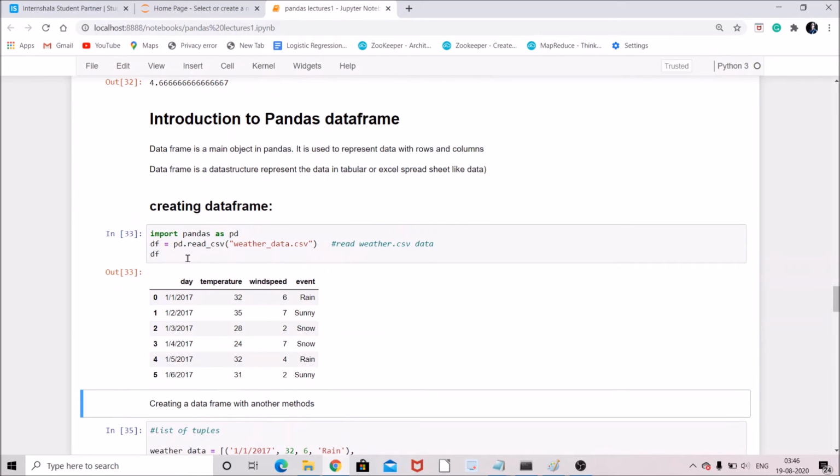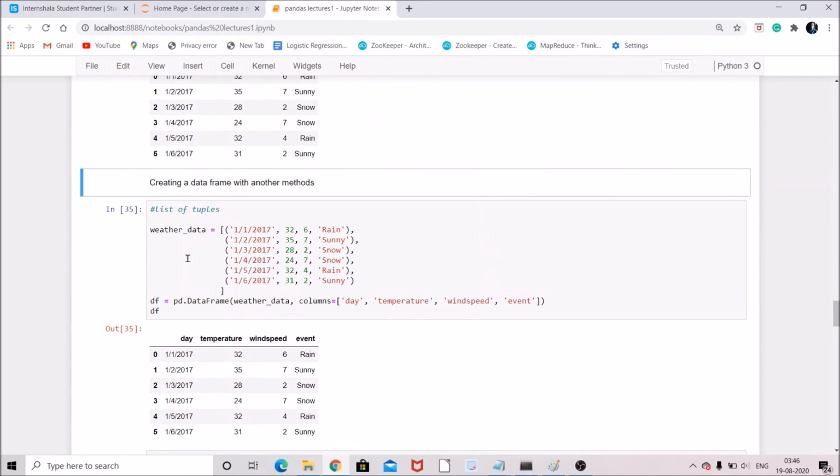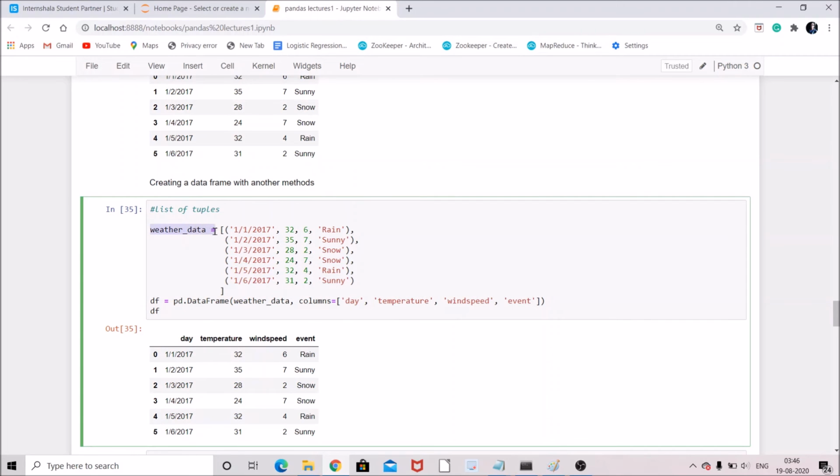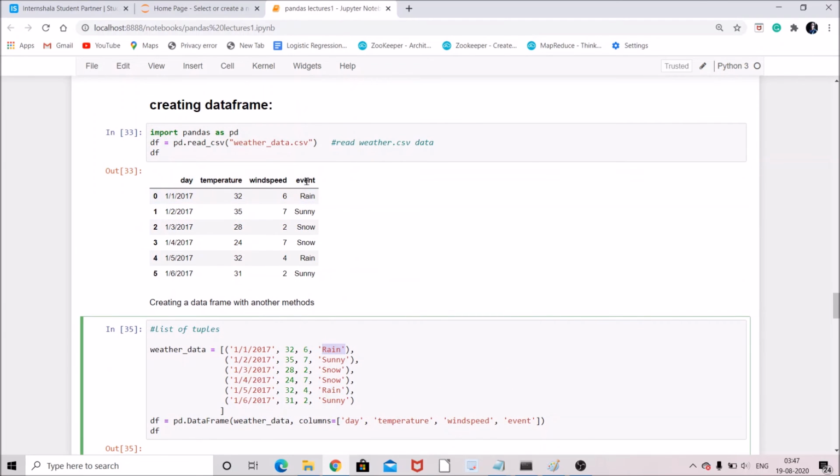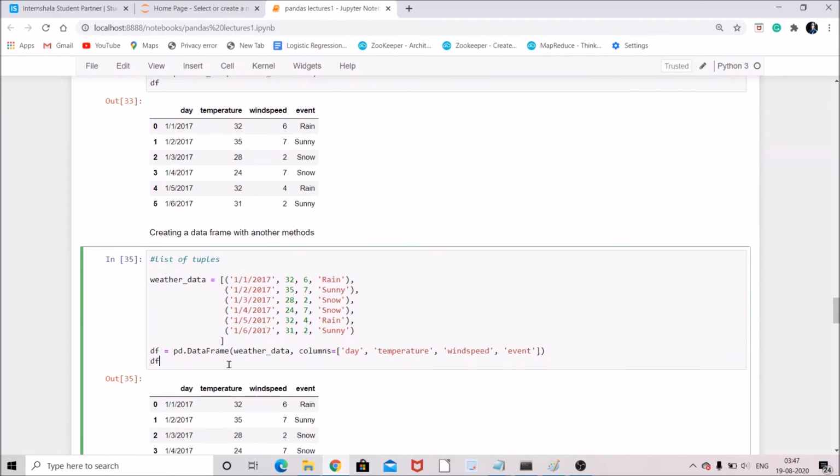We can also create a data frame manually. So weather_data equals, we can also create a data frame manually using this function. This is a list with key and value pairs. So this is the day, this is the temperature, this value is the wind speed, this value is the event. Okay, so using this pd.DataFrame, weather_data.columns equal to day, temperature and wind speed, you can create the data frame.